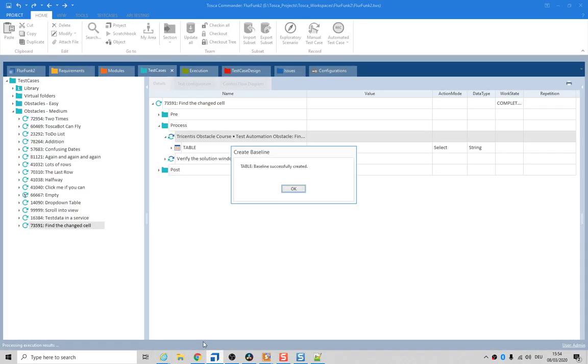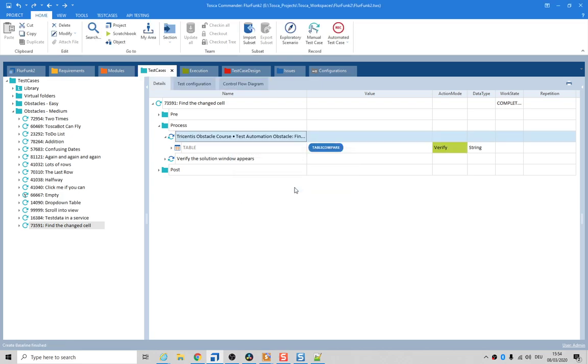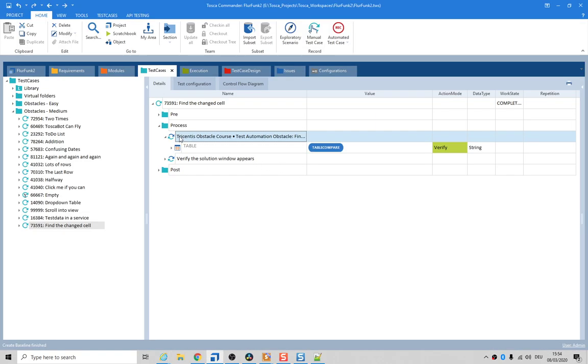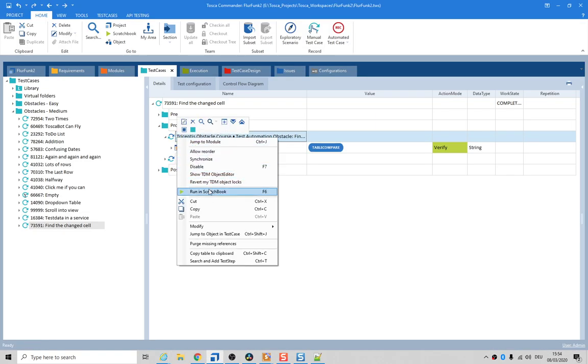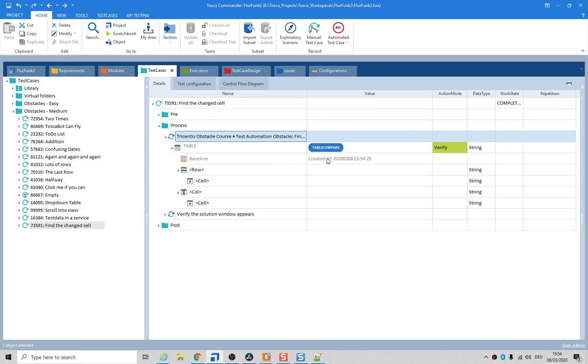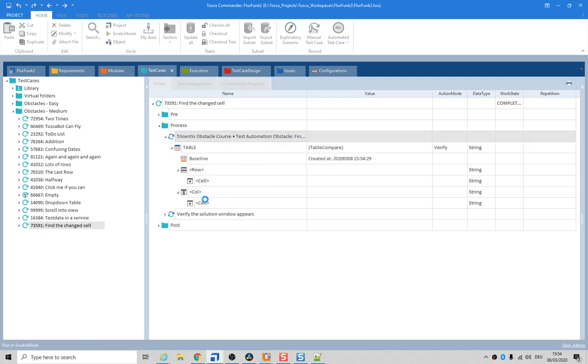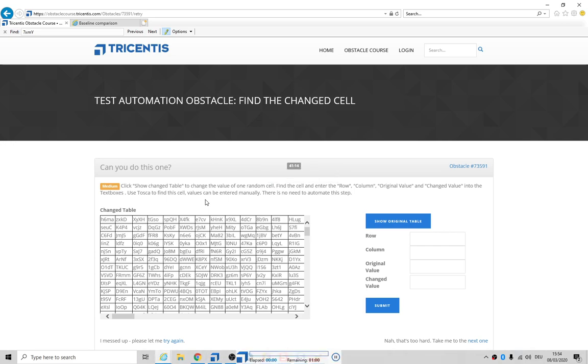Okay, so you've got your baseline created. Table baseline successfully created. Wonderful. And then you click Show Changed, and the idea is you run this again against your baseline. You run it again. And it should fail because one cell is different.